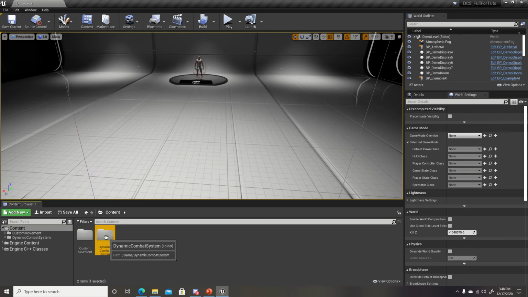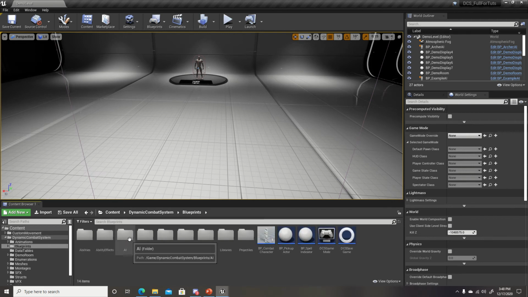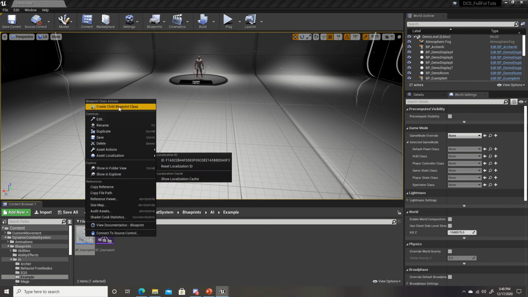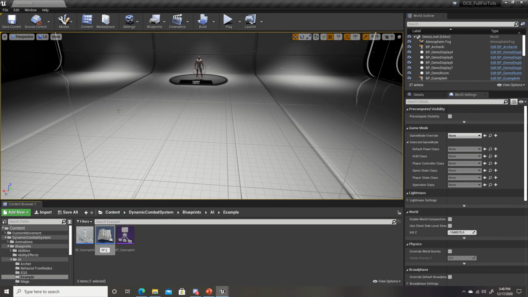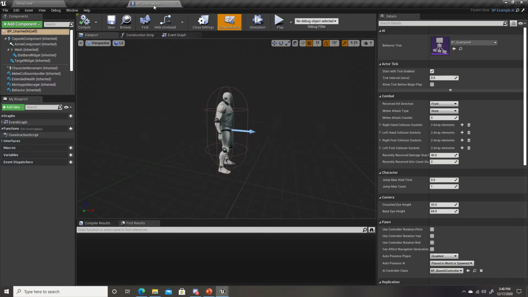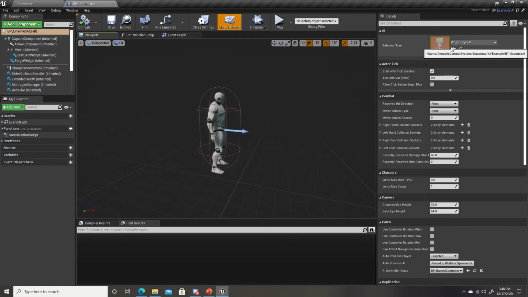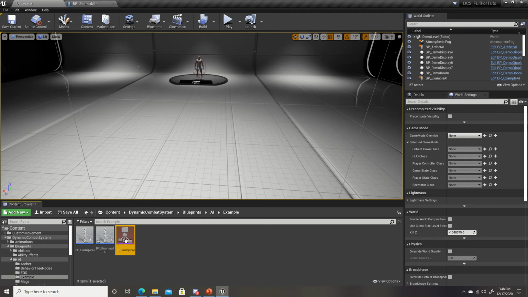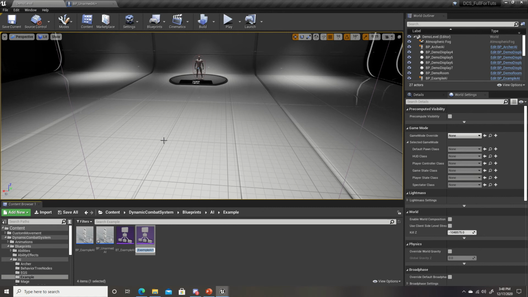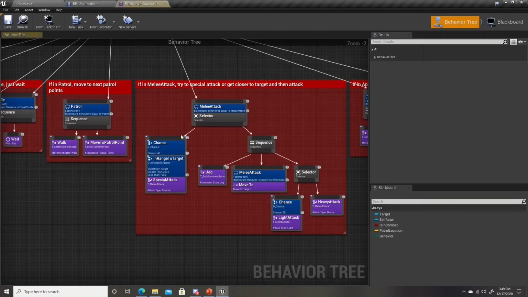So let's go to our Dynamic Combat System folder, open Blueprints, AI, Example, and we'll go ahead and just make a child of the BP Example AI, and we'll call it BP Unarmed AI. Let's now duplicate the behavior tree for the BT Example AI. And we'll name that BT Example Unarmed. And go ahead and open it up.